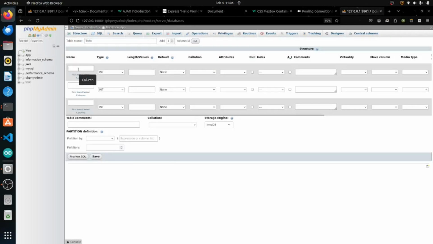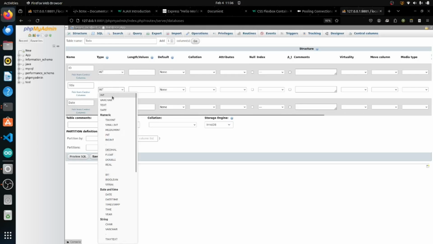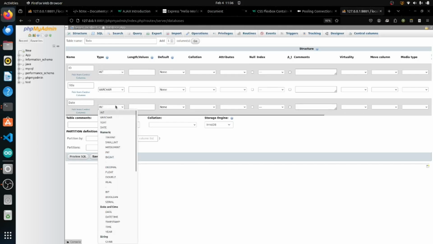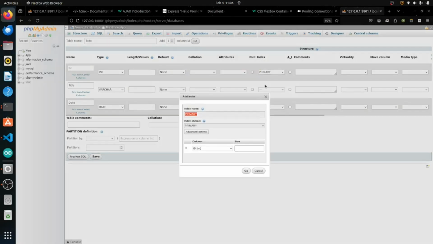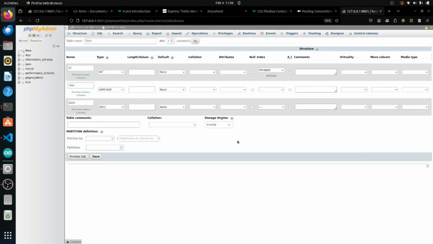First we need ID, a unique identification. Then you can go for title or text. Let's go for title, and we can also go for date. That's a good thing, date. You can define data types here. ID will definitely be int, title will be text or varchar. Let's go for int and date, and set ID as the primary key. You can check on the internet what primary key means.